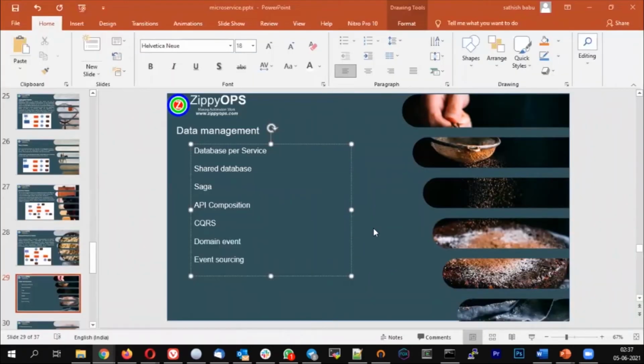Command Query Responsibility Segregation. This will be a typical example of this.